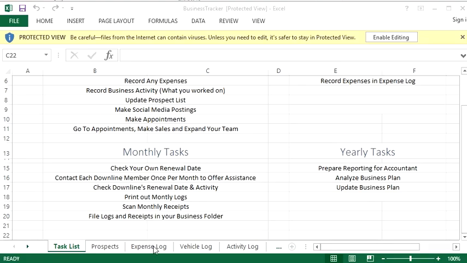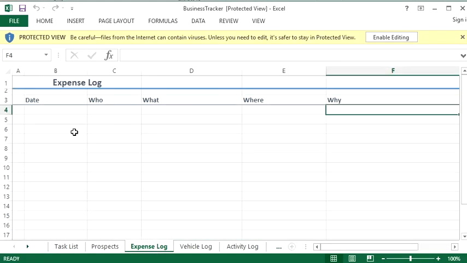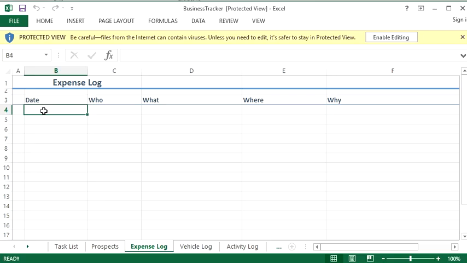Now, we'll take a look at the Expense Log tab. On the Expense Log tab, you should record the date, who you met with, what the expense was, where the expense was incurred, as well as why the expense was a legitimate business expense. By recording all of this information, you will be ready should the IRS audit your business down the road, as this is exactly the information they are looking for to ensure that these are proper business deductions. And of course, this is also just the information about the expenses that are needed for your accountant to save you a lot of money every year at tax time.